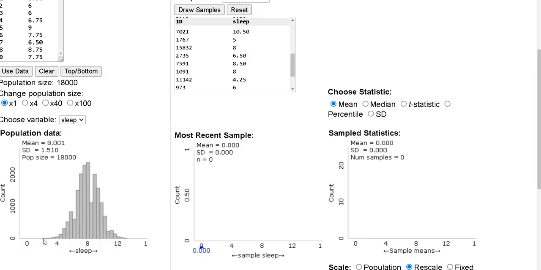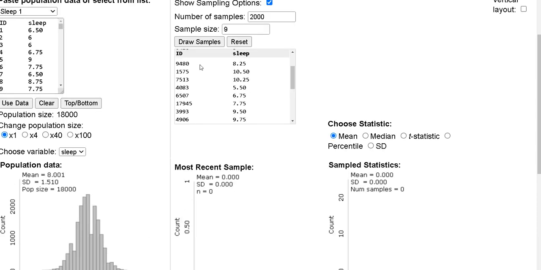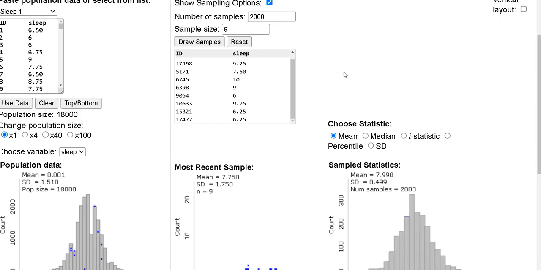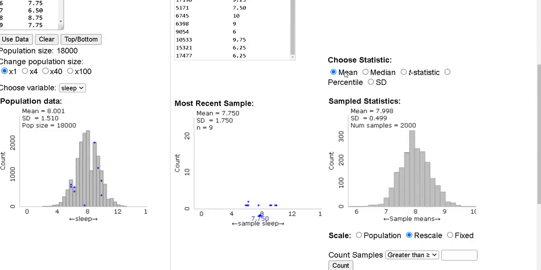We'll see how it compares to our data. Here's your regular data set. It goes from about 2 up to 13 hours of sleep. Man, that's awesome. That's like 2 days worth of sleep. That's excellent. In any case, let's draw our samples. There we go. Now the overall mean from our raw data was 8.001. What was the mean of our sampled data?